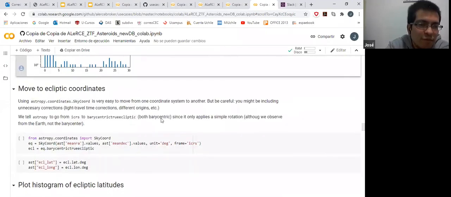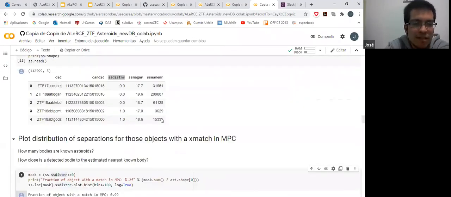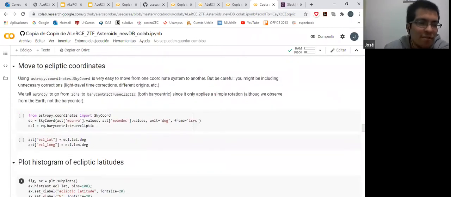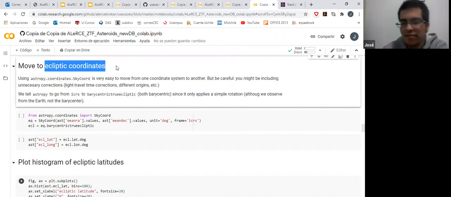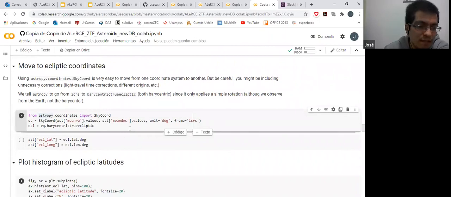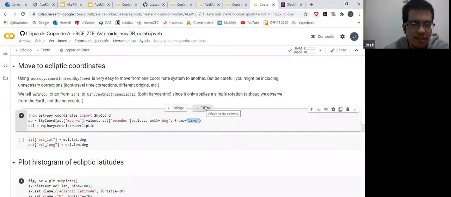And now we have all these positions in equatorial coordinates, but ecliptic coordinates is a more convenient frame for solar system bodies. So we change them with this SkyCoord that is from AstroPy. So we give it the mean RA, mean Dec. We tell it the unit is degrees, and the frame is ICRS, which is not exactly true because ICRS is in the center of the solar system, and this is from the observer on the Earth.